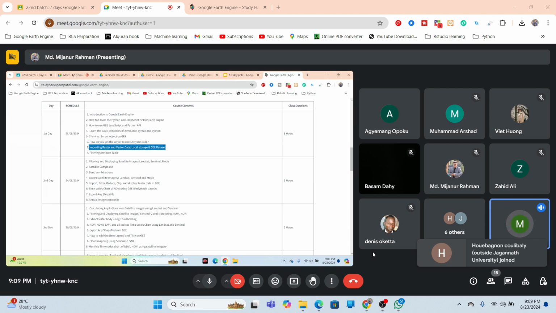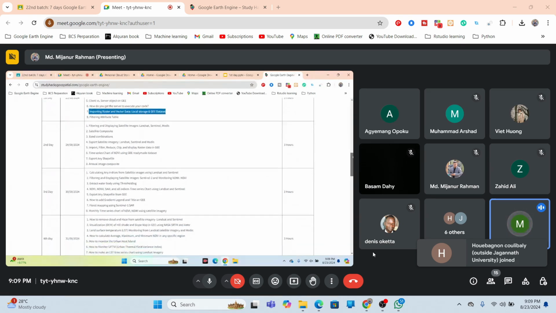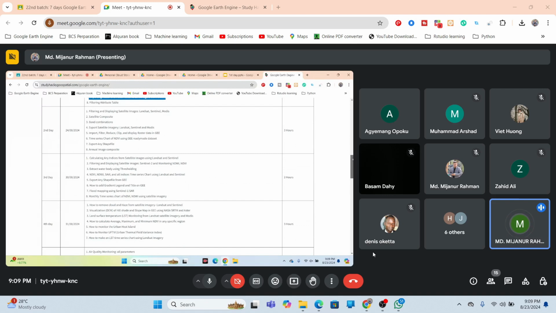And second day, mainly I talk about how we can easily filter the different types of satellite images: Landsat, Sentinel, MODIS, or other satellite imagery. There is a lot of satellite imagery available in the Google Earth Engine data catalog. So how we can easily filter and display this type of satellite imagery, we also discuss that. Then how we can easily create the different types of satellite composite, band combination, and how to export this type of satellite imagery, Landsat, Sentinel, or MODIS.